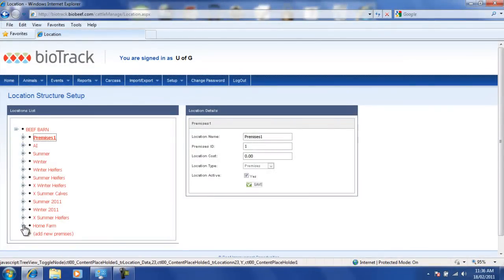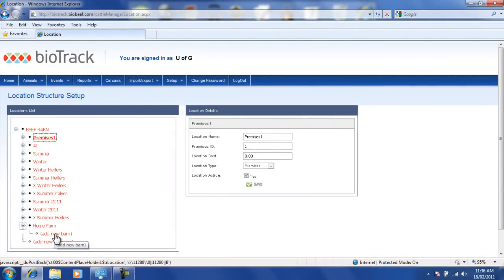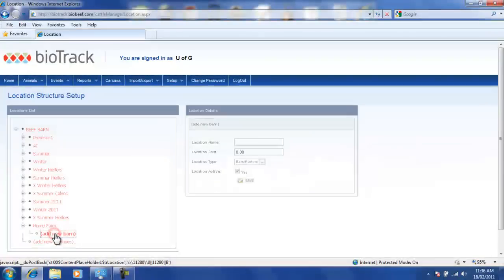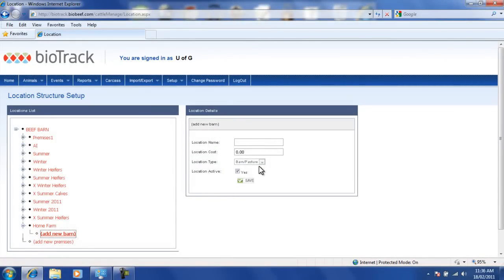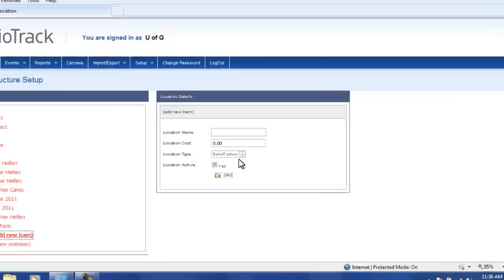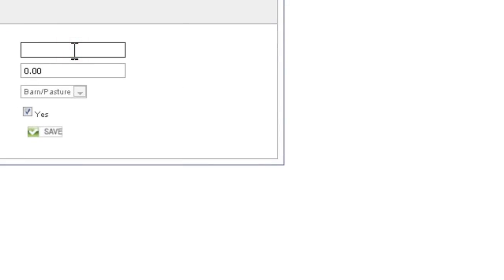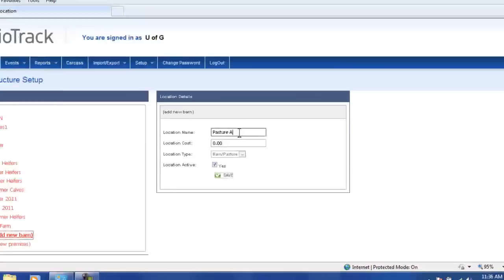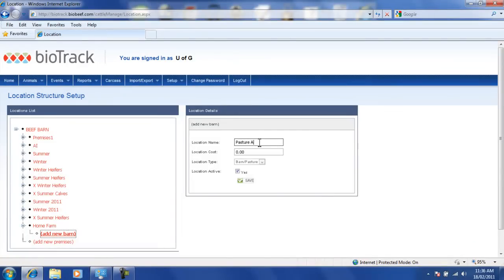Now we have our home farm premises. We can add further levels within the home farm. So you'll notice we can save a barn or a pasture to this premises. So in a rotational pasture setting, I might label my pastures A, B, and C. I can save those. I can also save a cost to the pasture if I choose.